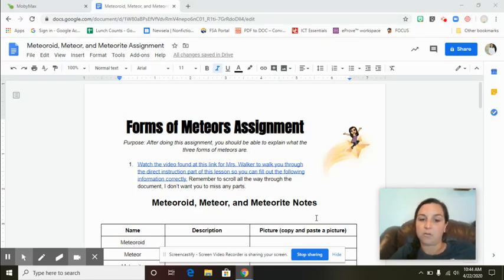Okay, there are three different forms of meteors. There's a meteoroid, a meteor, and a meteorite. They're all just kind of the same word, but different forms. Hopefully by the end of today, you should be able to explain what the three are and how they're different. So we're going to do the same thing that we've been doing the last 2 days. Hopefully that's worked well for you.